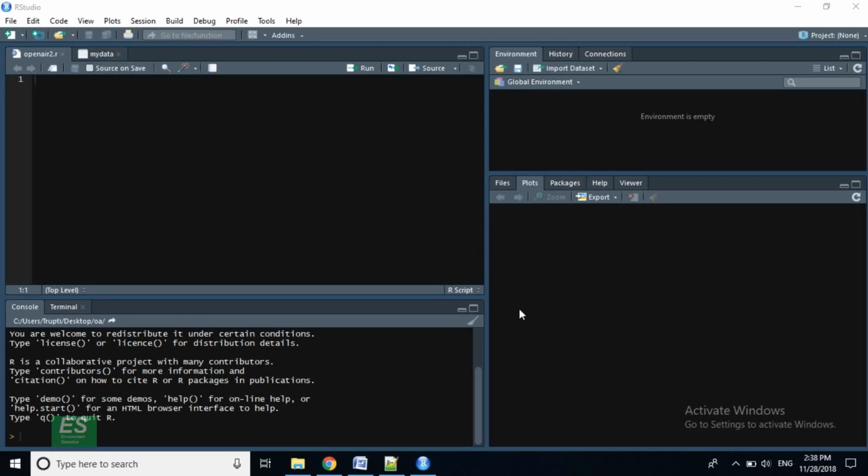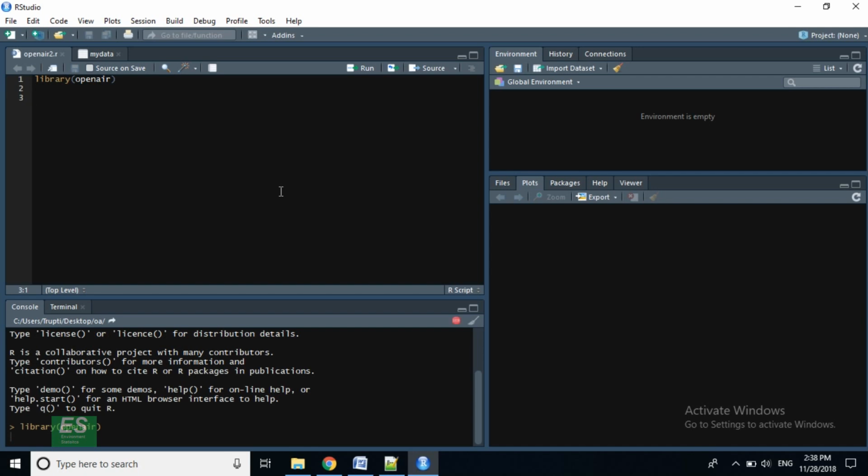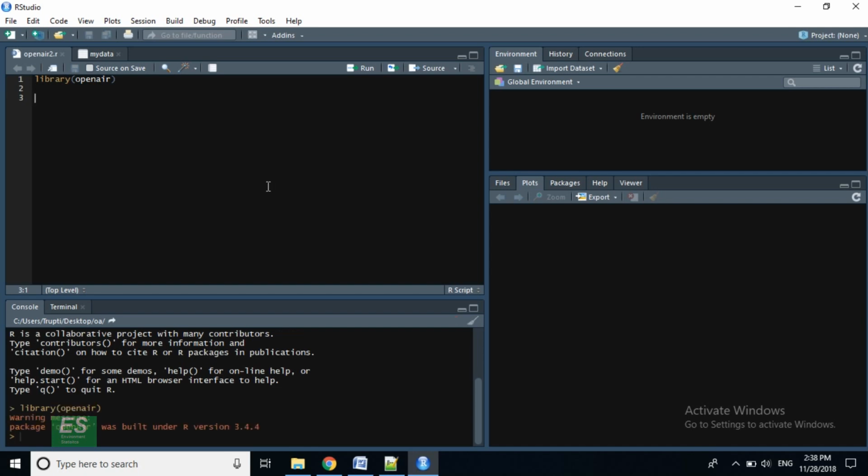In this video, we will take a look at the openair package in R. This package is developed for air pollution data analysis. It provides various functions for visualization and air pollution data importing as well.